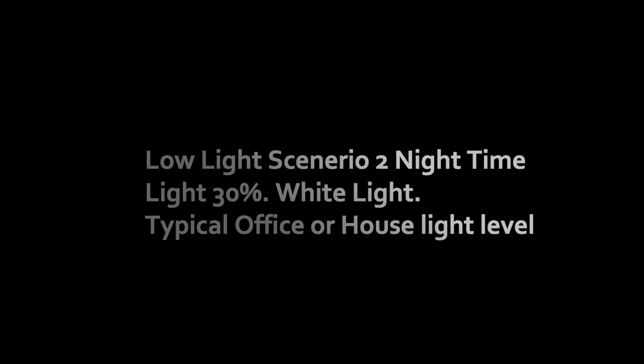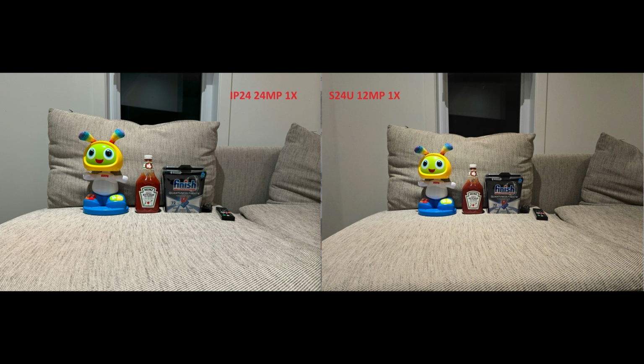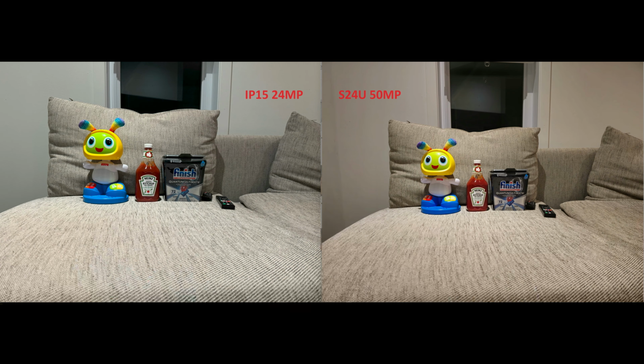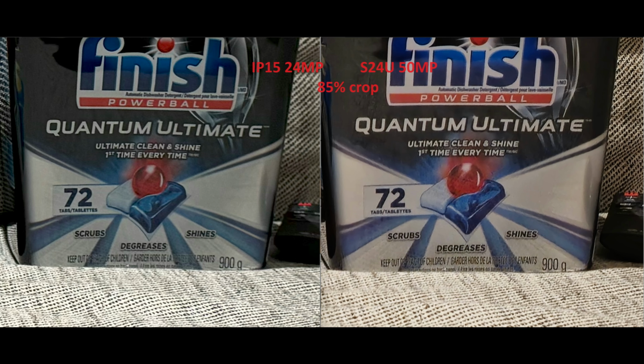Next set of pictures is going to be typical indoor lighting, 30% light around, white light. And first picture is the main shooter, 12 megapixel of the S24 Ultra versus the iPhone's 24 megapixel main shooter. And as with the last picture, the 12 megapixel is not good enough. The 50 megapixel on the other hand is much better compared to the 12 megapixel, and definitely zoomed and cropped in you can see the details, and 200 megapixel is even better than the 50 megapixel even at low light.